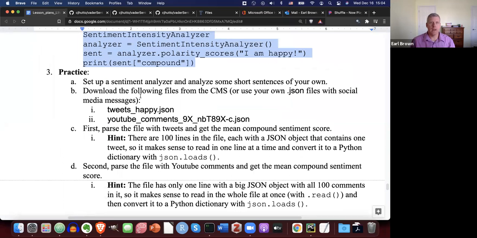Okay, good. Now you need to download 2 files from the CMS. One is called tweets_happy.json, which is 100 tweets with the hashtag happy in them. And then the other one is YouTube comments from a Dude Perfect video on YouTube. I got 100 comments below the video. So download those 2 JSON files to your hard drive. Or if you have some social media language stored in JSON files on your hard drive, you can use your own if you like. But we're going to practice looping over comments like tweets or YouTube video comments and getting the sentiment of those.